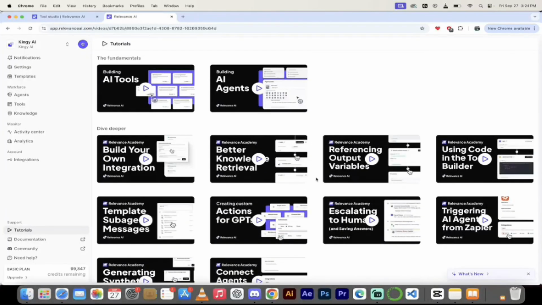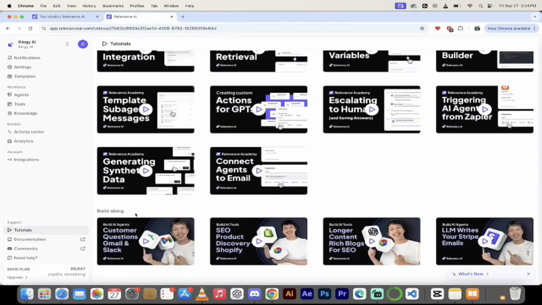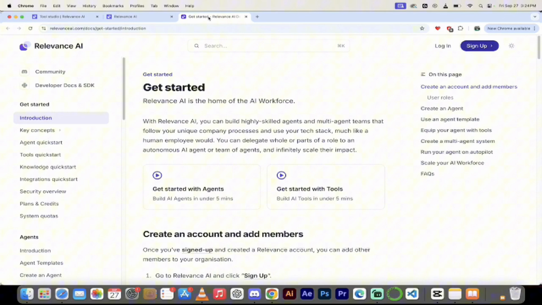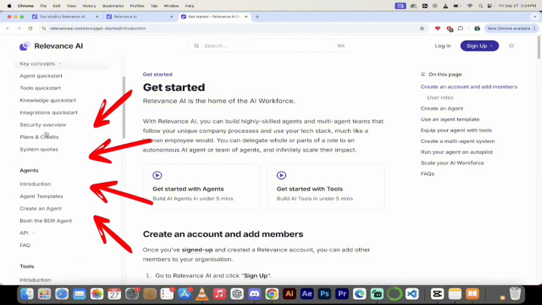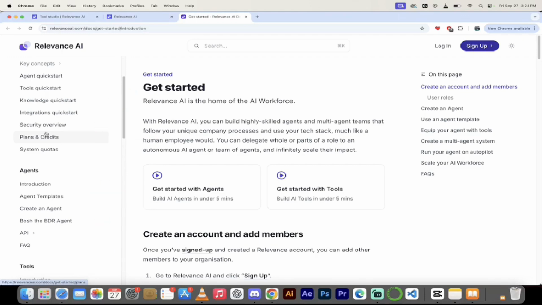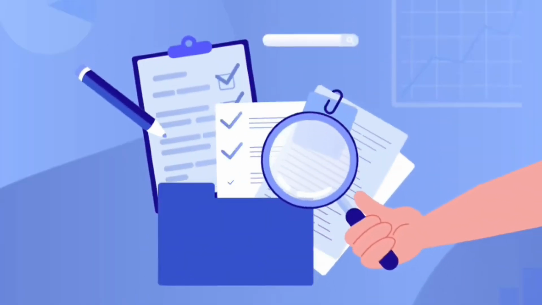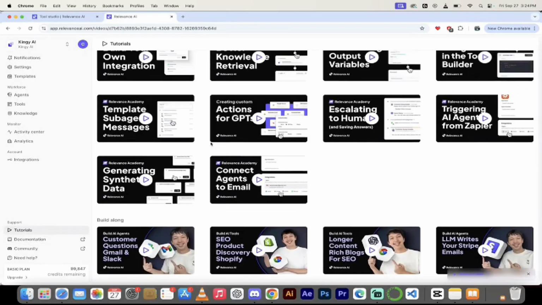They've got 16, maybe 20 videos right here, including building along with them, like pretty wild stuff. And if you go to their documentation page, it's going to open up a new browser window. Look at this here. We've got the introduction, key concepts. They have some of the best documentation and support of any app I've seen on the internet. So there you go. I just wanted to bring that to your attention. Let's go back in here.